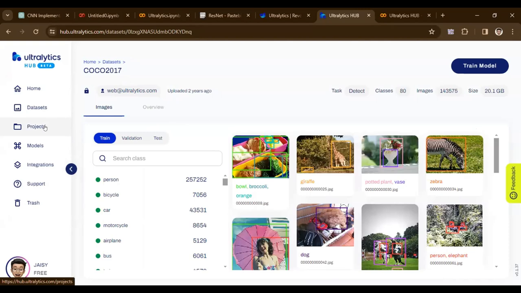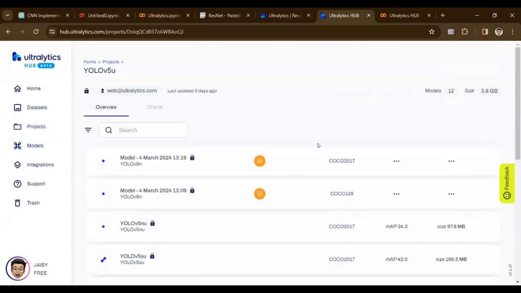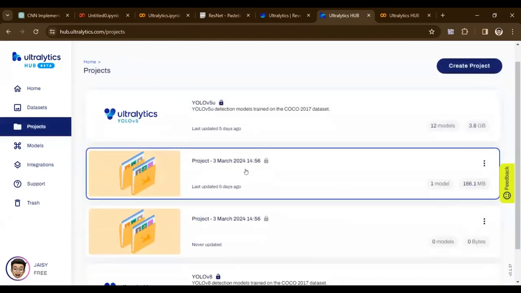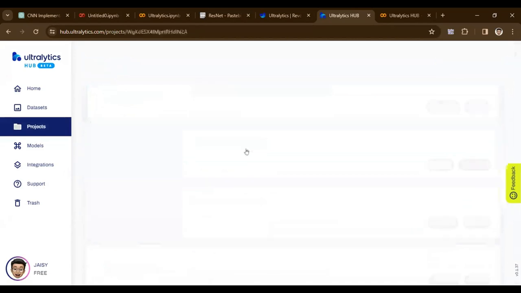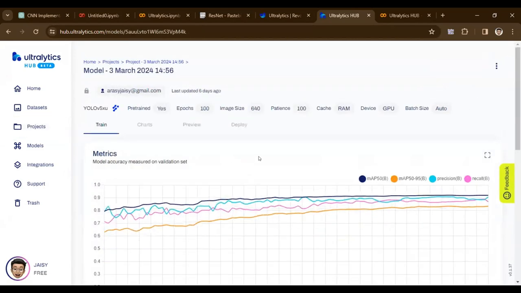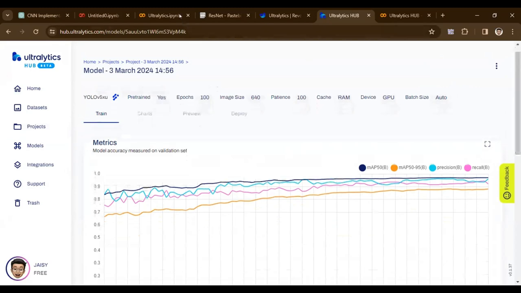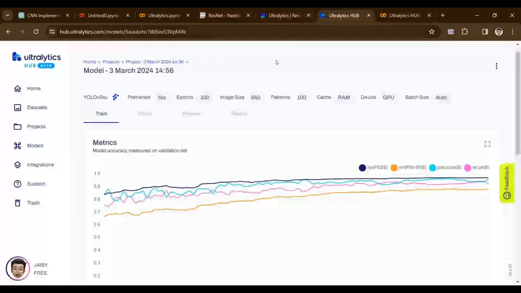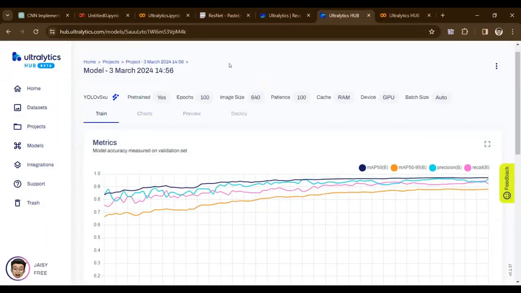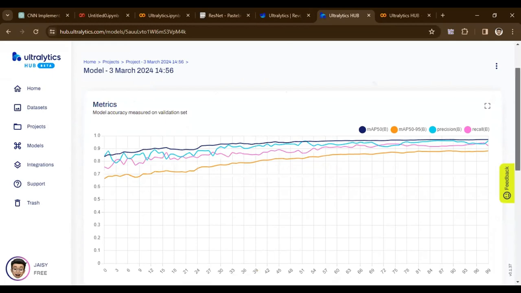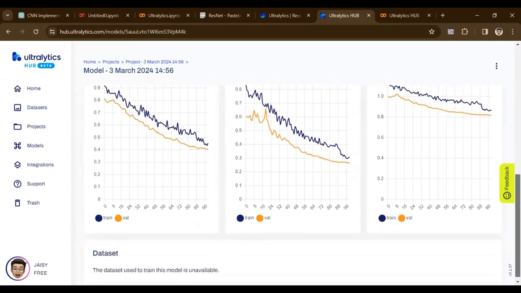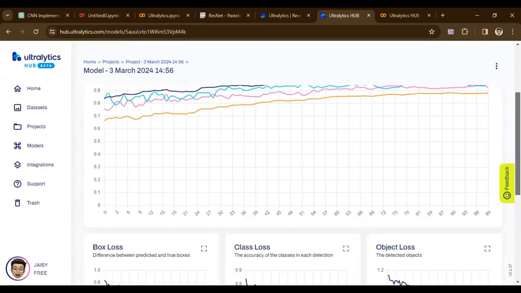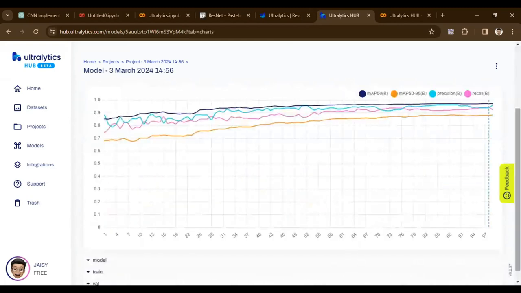Let me show you my finished model that has already been trained fully. Right, this is the trained model I was using before. This also used the COCO 2017, and these are the metrics. As you can see, they give us many visualizations of our training, like box loss, class loss, and object loss, and the charts, and many things.